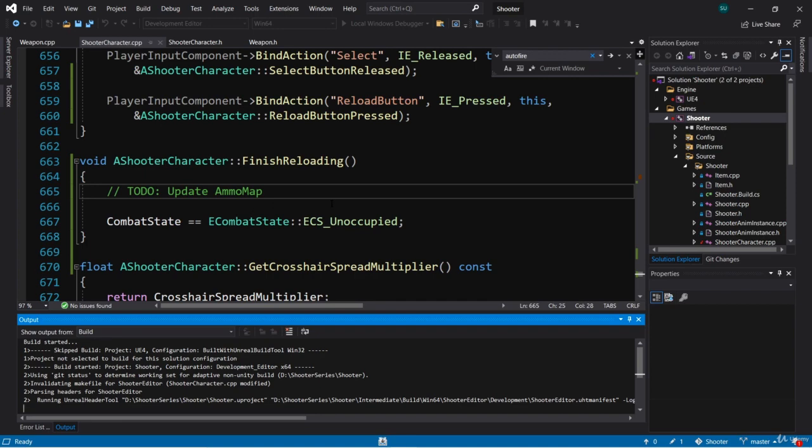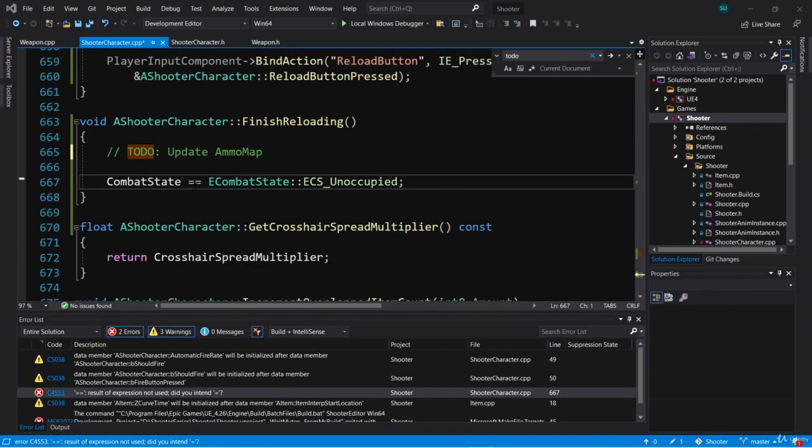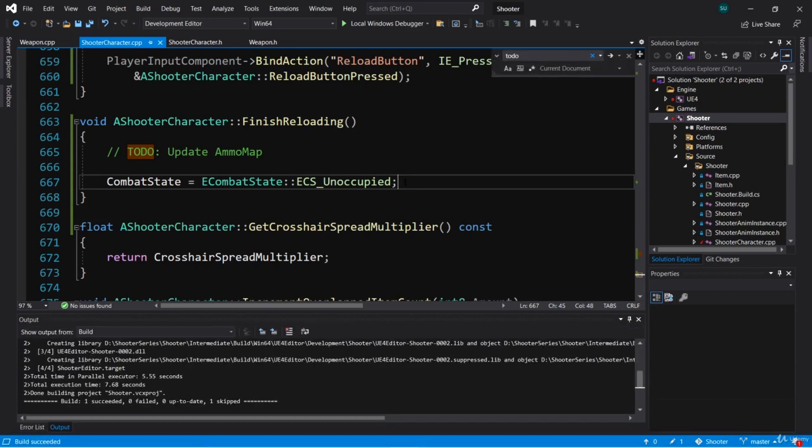Okay, so we can compile this. And you might have caught my typo. I used the comparison operator rather than the assignment operator here when setting combat state. So after fixing that typo, my code compiles successfully. So let's go back into the editor.